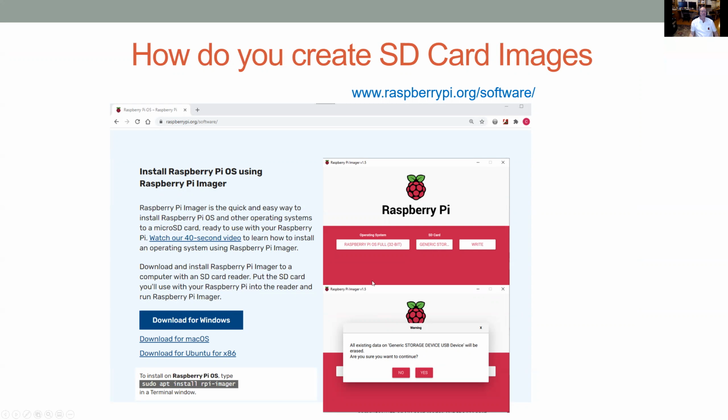Okay, so they made it very, very easy. If you go to raspberrypi.org software, there are 3 different download sites you can click, depending upon if you have Windows, Mac, or an Ubuntu system. You can click on a link and download the image burner. Once you've downloaded that and run it, you get to choose what operating system you want to burn to the card, and then select what card you want to burn and hit write.